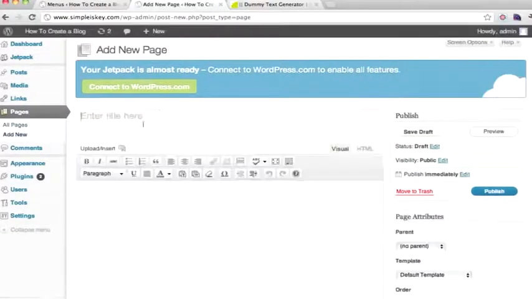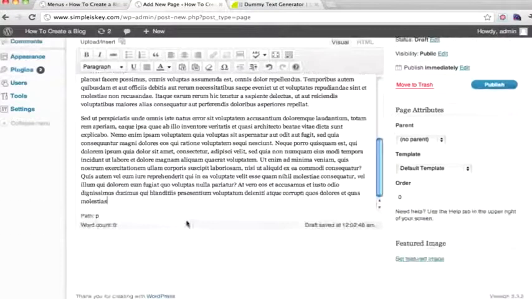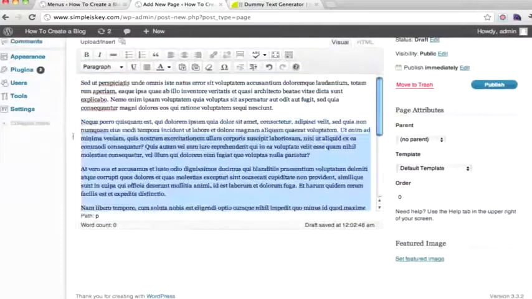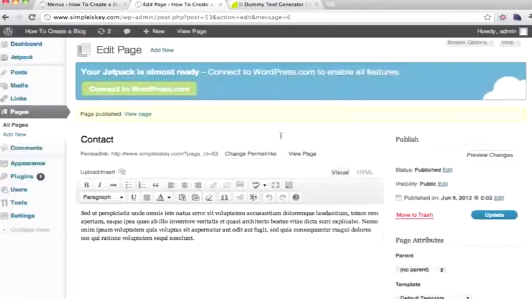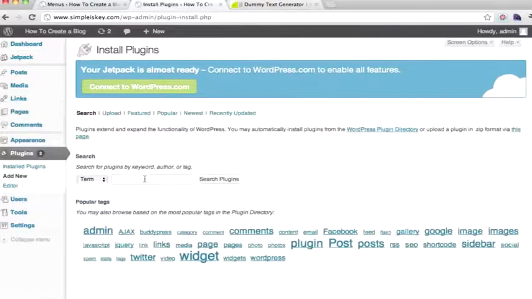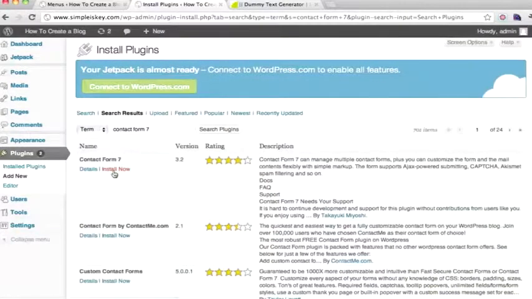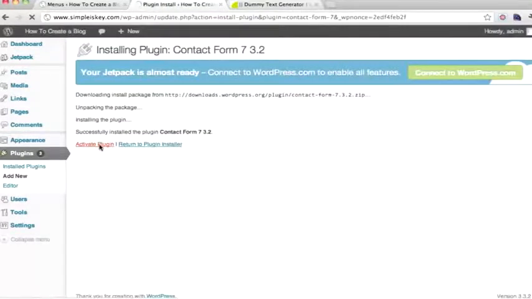Let's add a contact page. So we'll just press contact, and let's put in some dummy text again, but here we want a contact form. So I'm just going to publish this, but we don't have a contact form yet on this WordPress. So let's go to plugins and add new. Now there's a contact form called Contact Form 7 that I like. So let's just search for that and install it now. And then activate it.